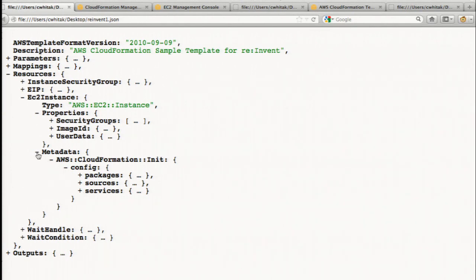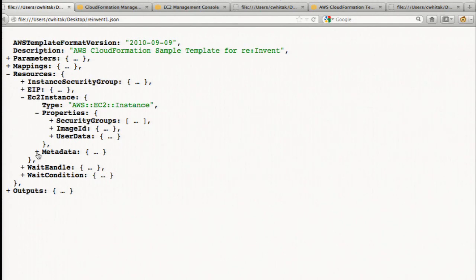So that's kind of the second piece that you need in order to download the software onto the instance. So we got the CloudFormation helper scripts on the instance. We got the definition of what we want to pull in the actual template.